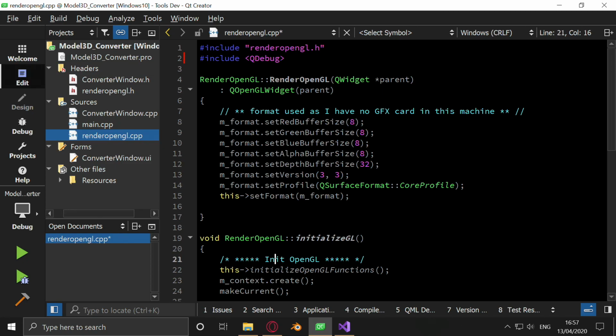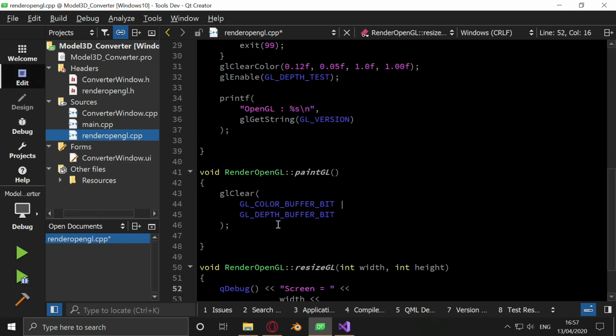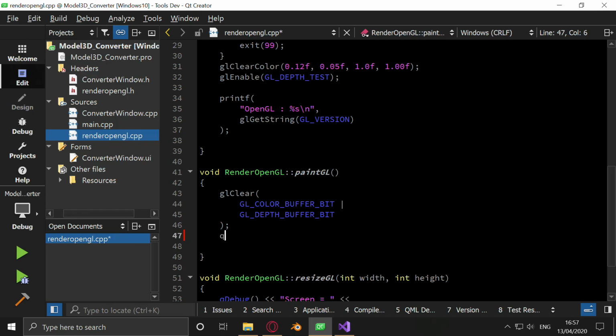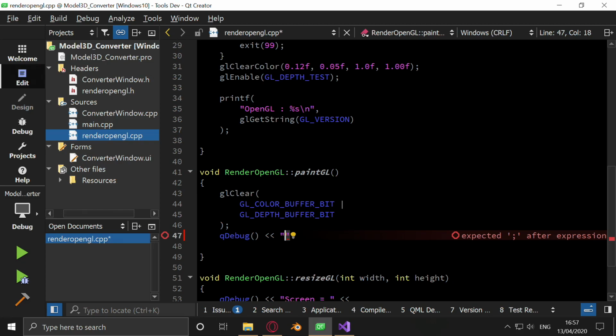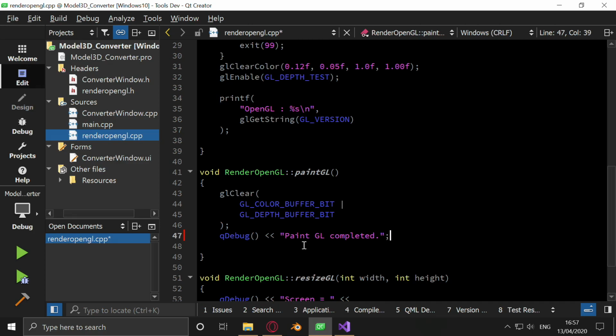Okay. So just to help us see this, I'm going to put a QDebug, paint GL complete. Past tense. Yeah, I'm happy with that. So what we should see is paint GL completed only occur once at startup.